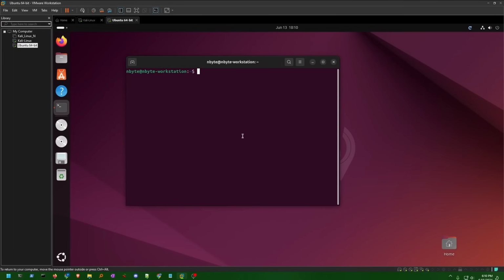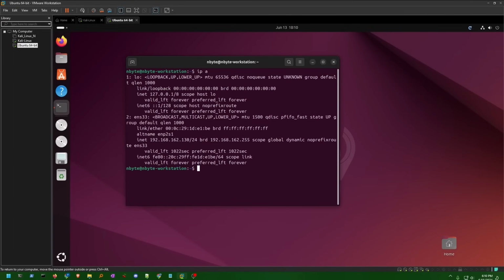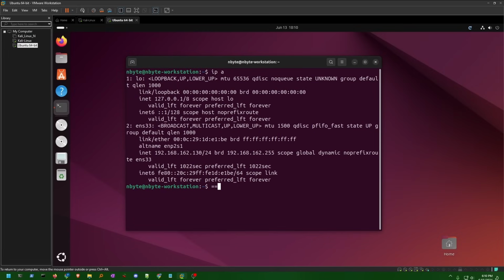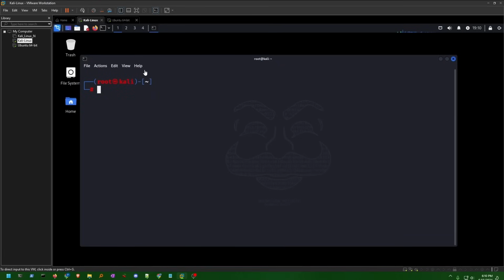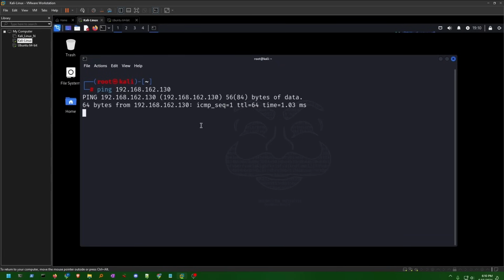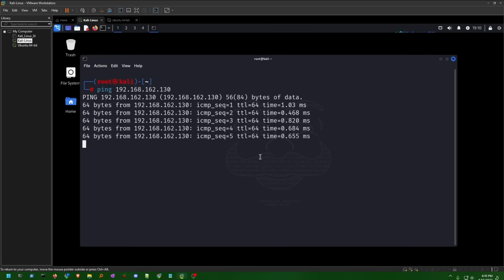So let's go ahead and do an ip a on our Ubuntu instance actually. And then we can see that we have our IP address, which is .130. Just copy that, and let's go ahead and try to ping it. And then we see that we're getting a response back. So it shows that the host is up.